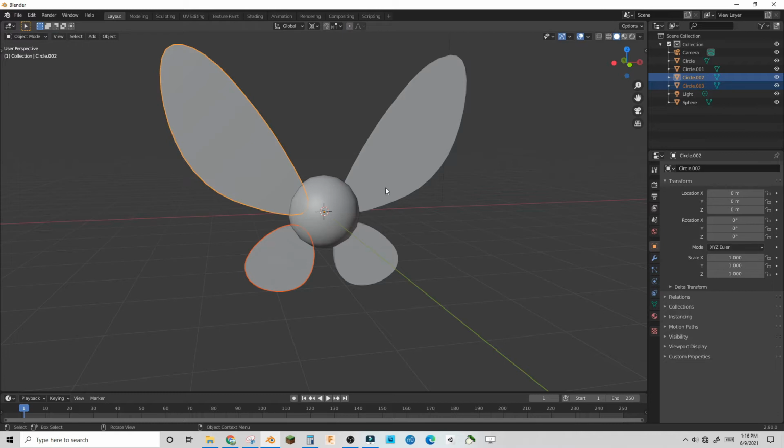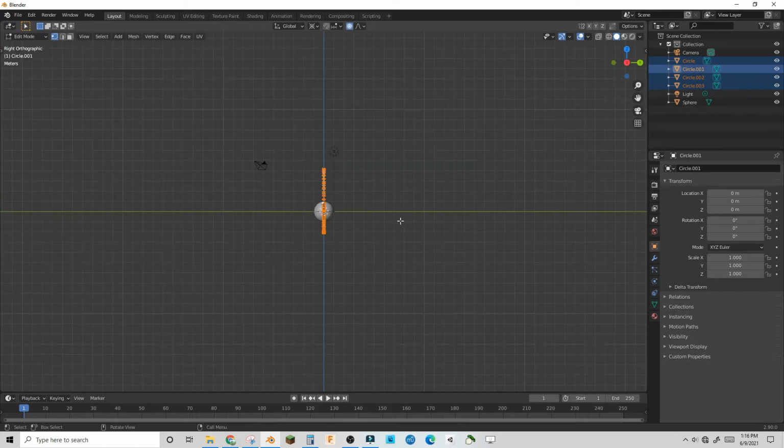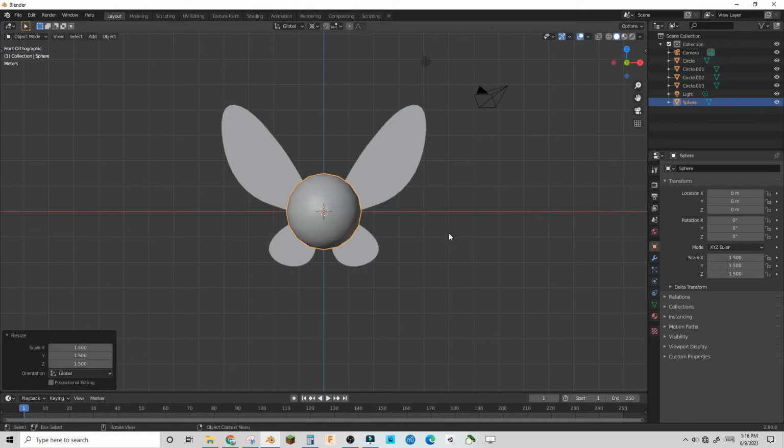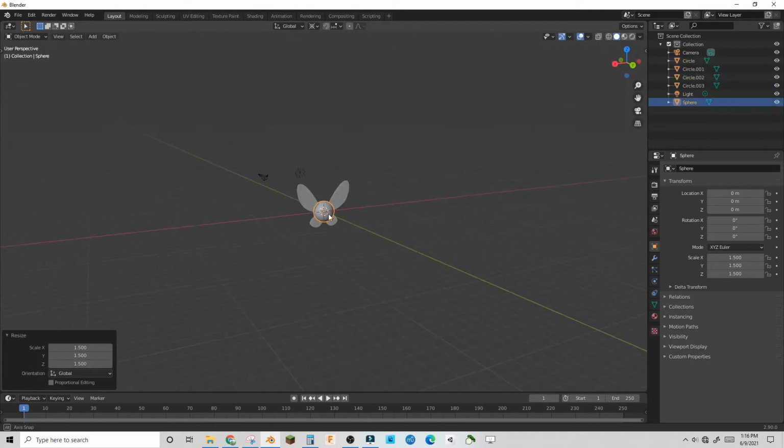We also might just want to bring them out a little bit more, because it looks a little too close. And also scale out the fairy itself, the ball. I think actually we don't need to bring them out, just scaling the ball made it look better.